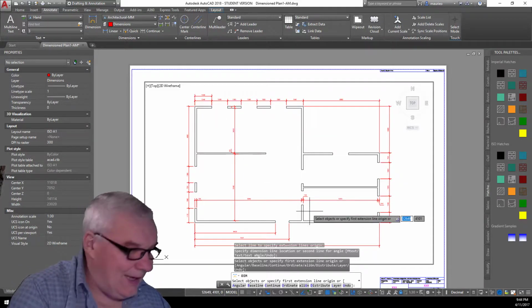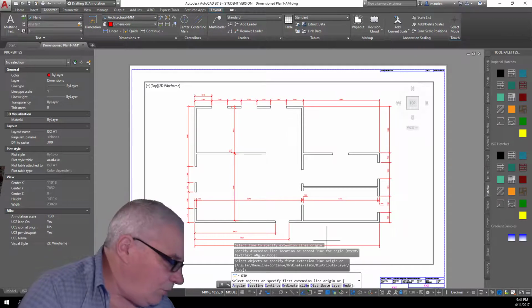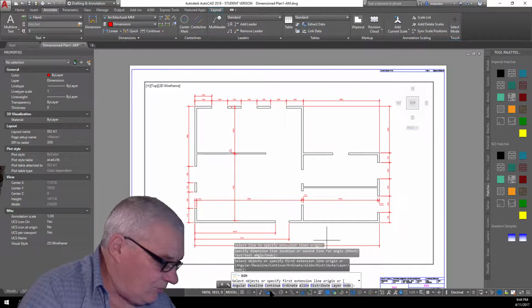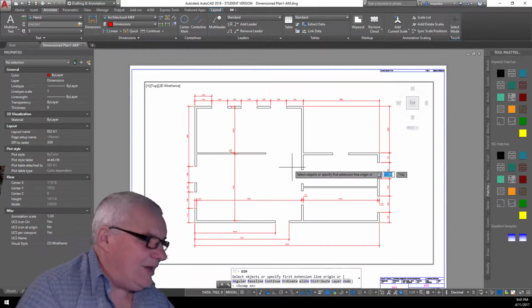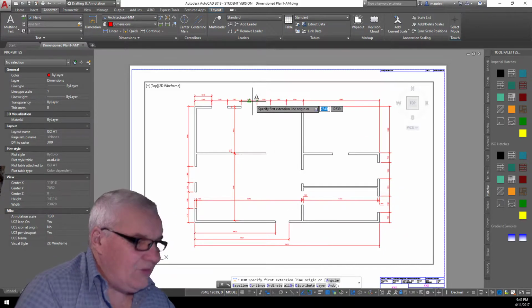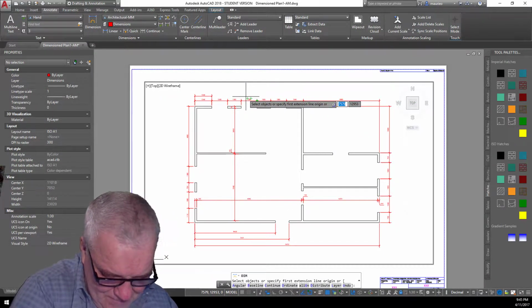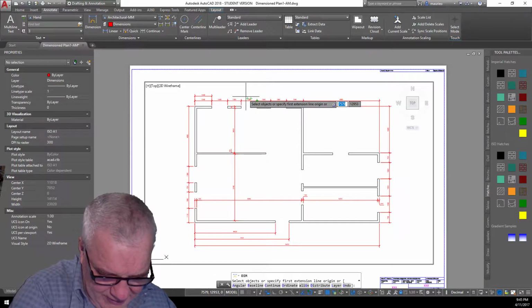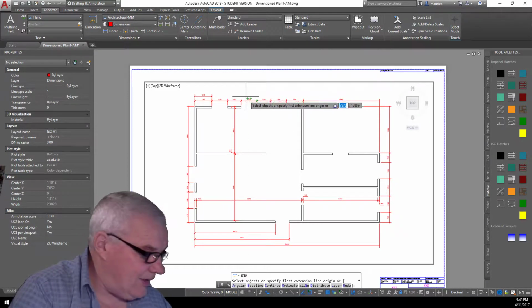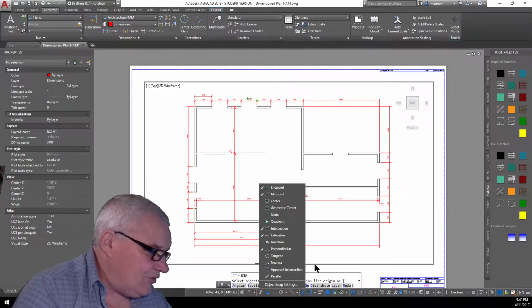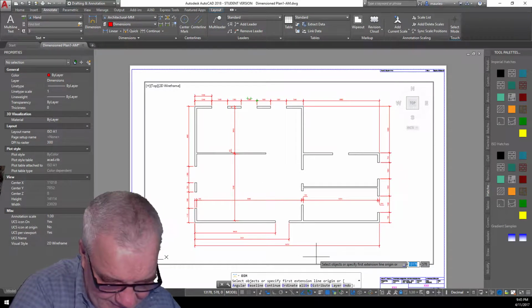In the status bar, toggle on object snap. Okay, toggle on the object snap. It's always way harder to find when it's off. Yes, toggle on the object snap and verify that the endpoint object snap is selected. So the endpoint, yes, okay.